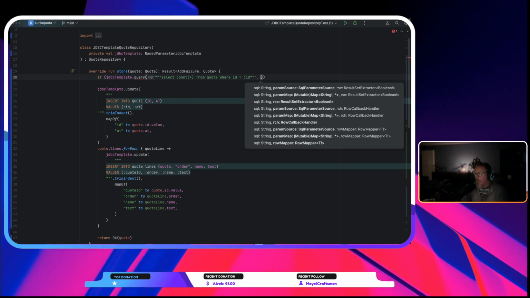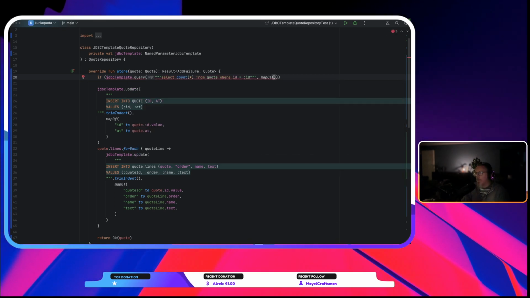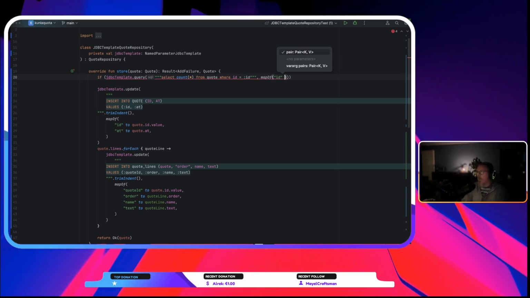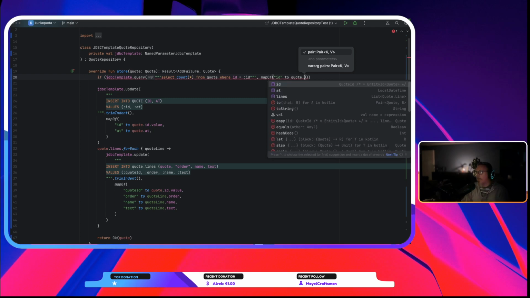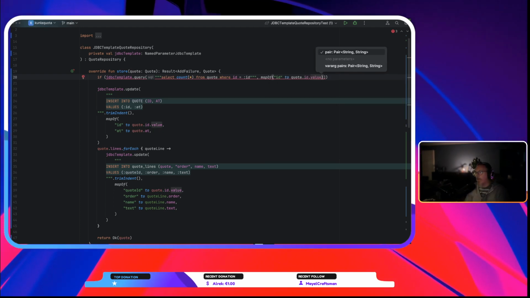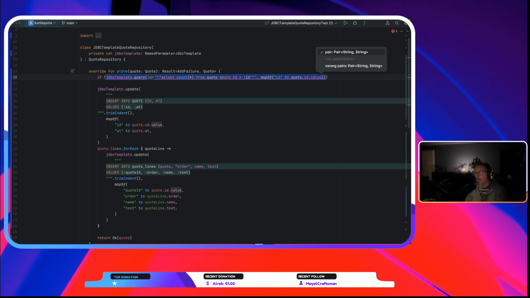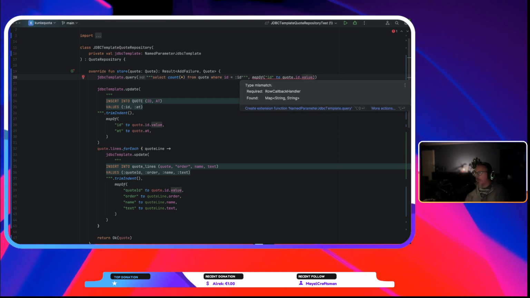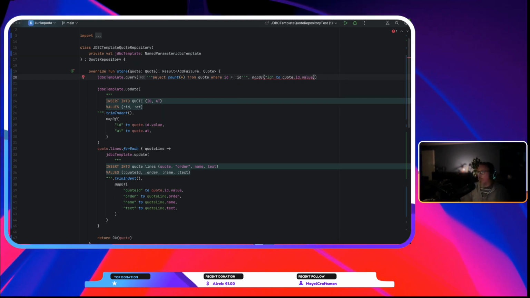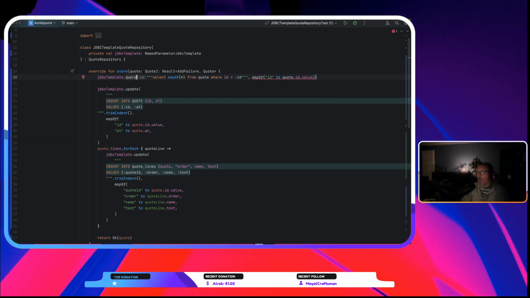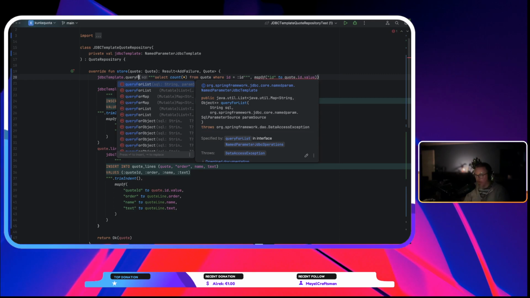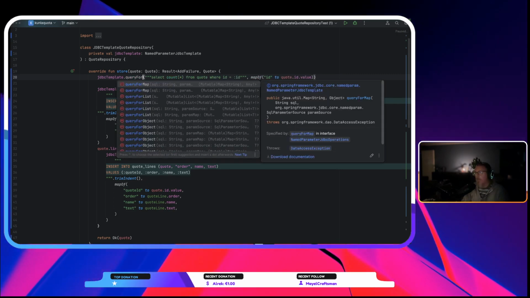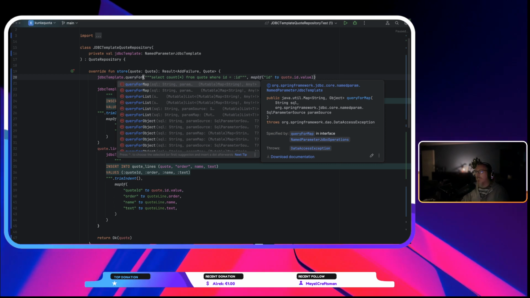How do you do that? Map of ID to quote.id dot value. And then this is, oh damn it, it's becoming too much. Let's put this in here. There's like a query for boolean or count query for int here. Or isn't there like an exist, select exists?